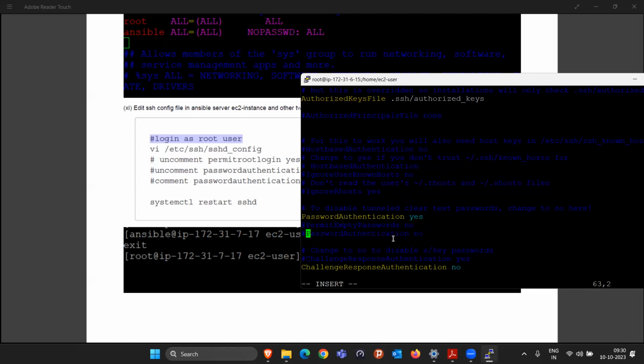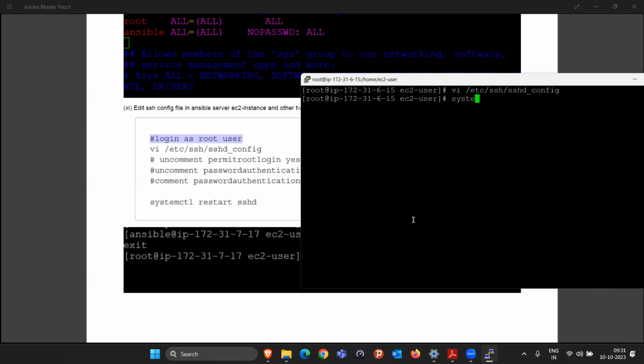Basically, I'm saying that if somebody wants to log in using SSH, permit it. If somebody requires password authentication, they should be able to use the password. That's why PasswordAuthentication no I disable, and PasswordAuthentication yes I enable. Simply save this file, and after saving, run systemctl restart sshd. Exactly the same thing we have to do in worker node 1 and worker node 2.